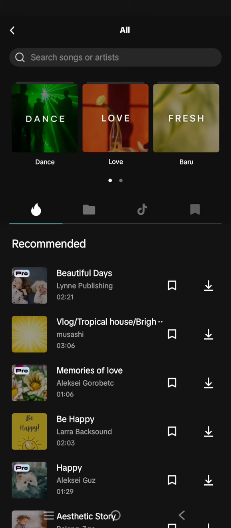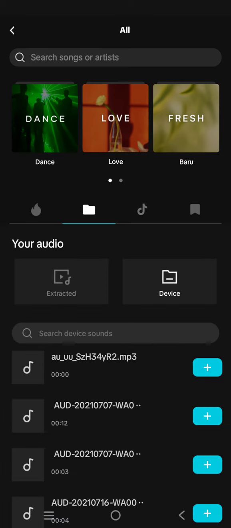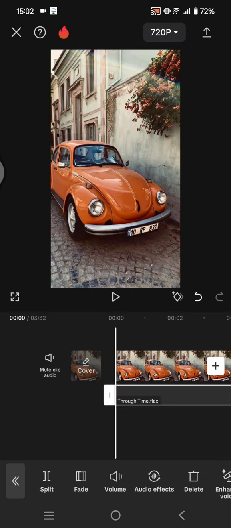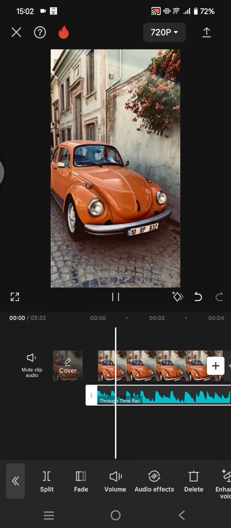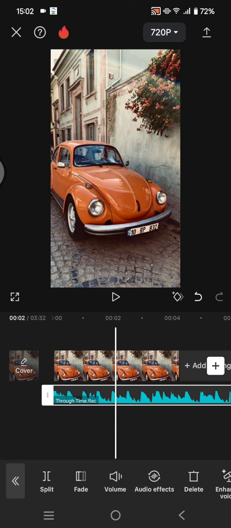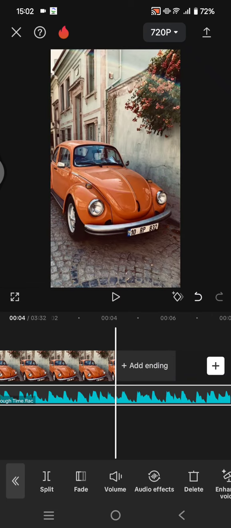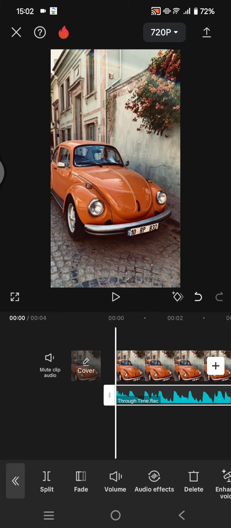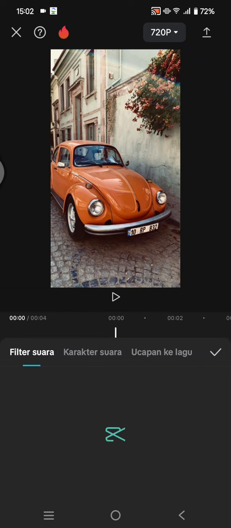For example, here I'm going to find one on my device. Okay, I'm going to add this one, for example. So this is the audio, and here I'm going to trim it so it matches with the image. Then you can start by clicking on the audio and go to audio effects.